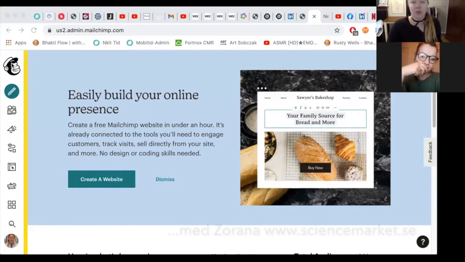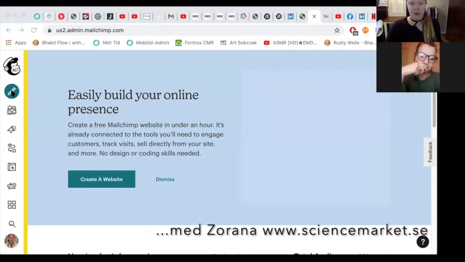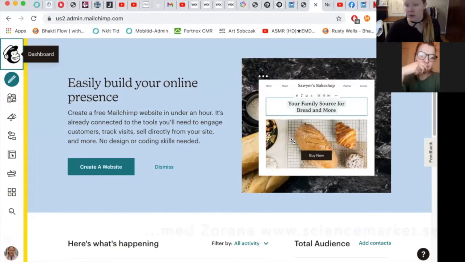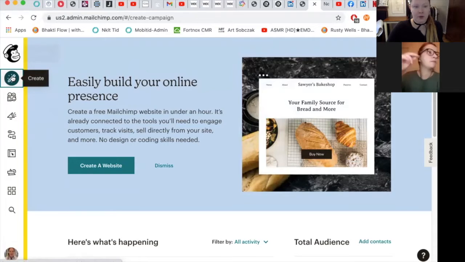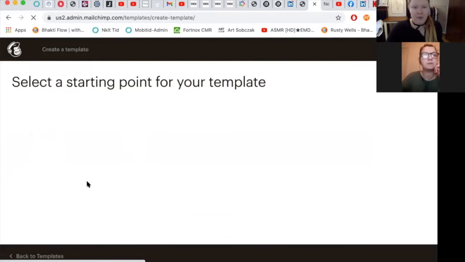So you've just logged into MailChimp and you want to create a new template for a newsletter that you can use to send out, right? Then you go to, this here says create. So then you go to create. Okay. And then you want to have an email template. So you click on the email template. Okay. Yes. Yeah. So you just click there.